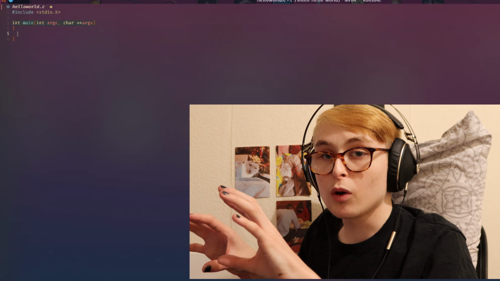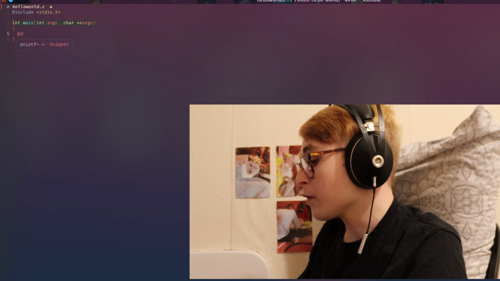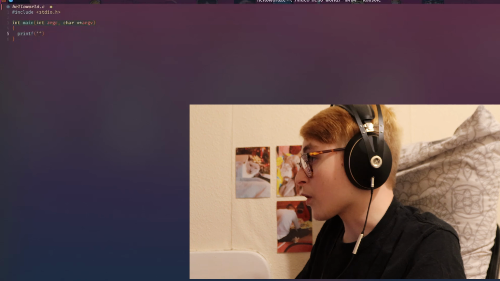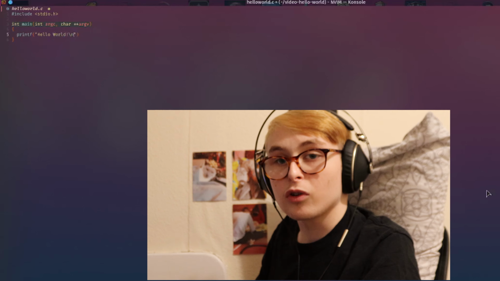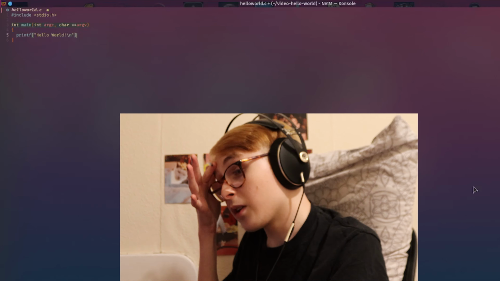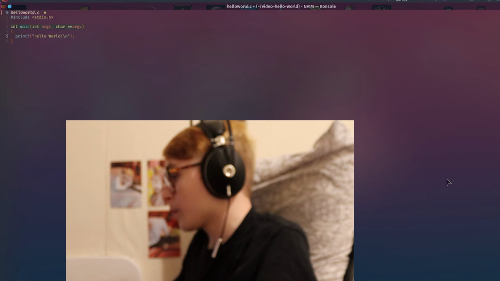But first we're going to print a hello world to the console. Now to do this, we're just going to type printf, and then we're going to type hello space world exclamation mark. And then we're going to do \n to print a new line at the end of that statement. End it with a semicolon and save the file.